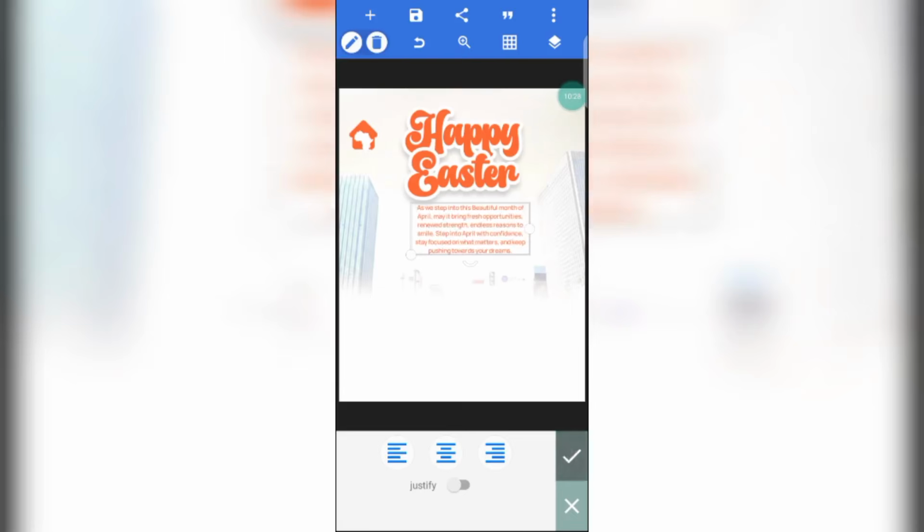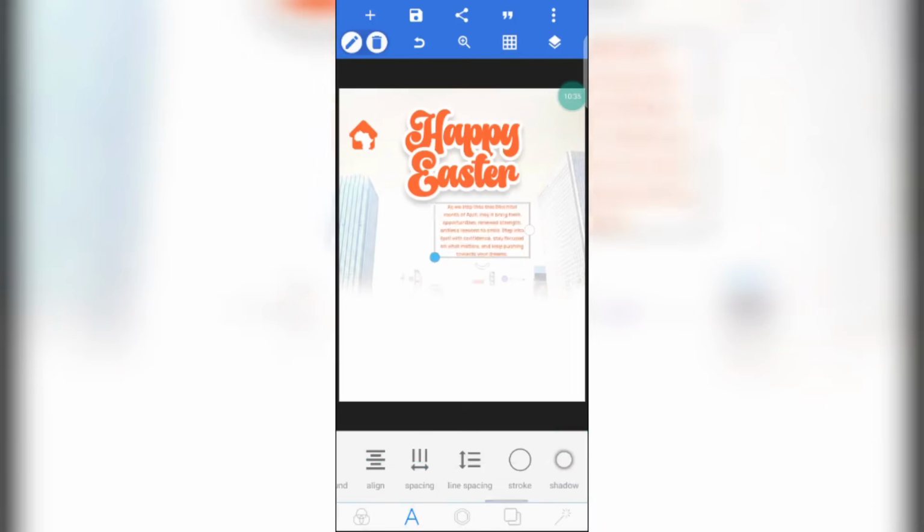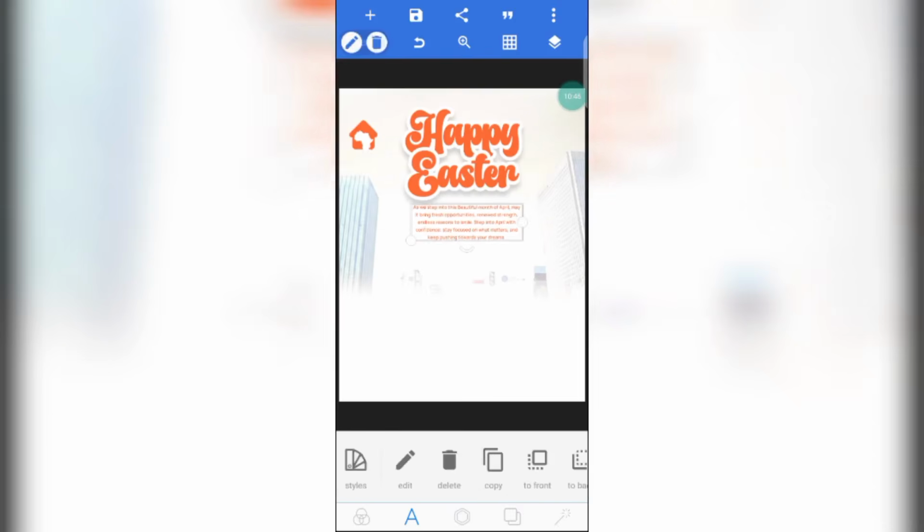Okay. Now go to line spacing. Increase it. Yes. Now reduce the write-up again. Just follow me. Okay. Place it here. This is okay. Let's see. Yes, this is better. This is better. So place it here. Bring it down a little.